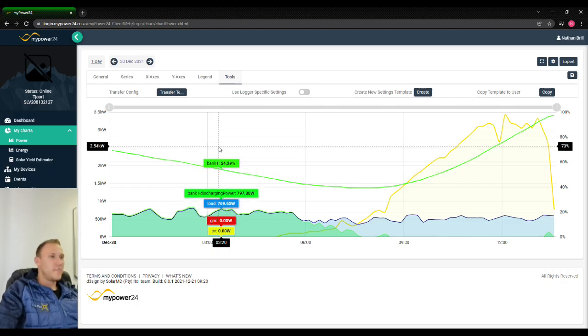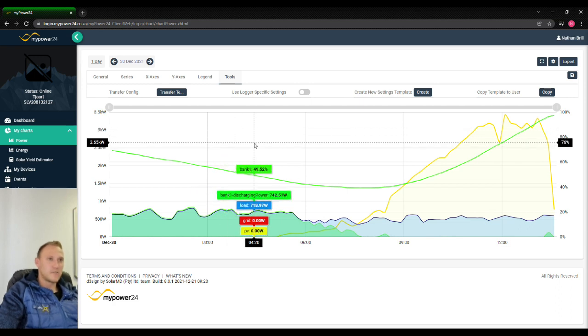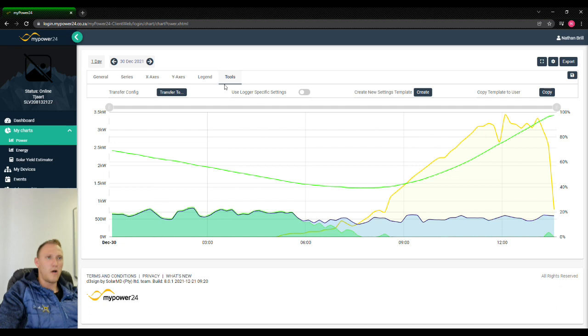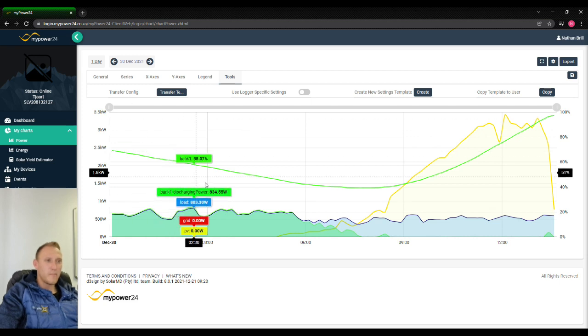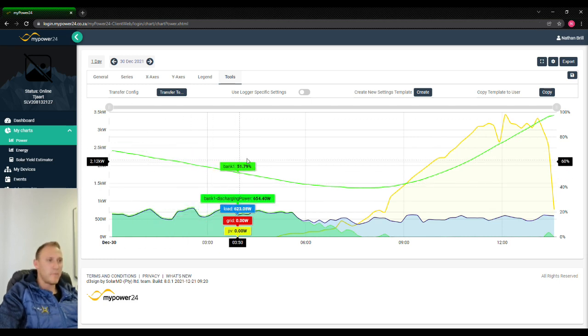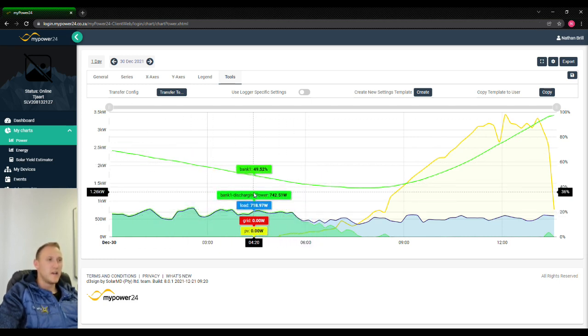Alright, so as you guys can see, we've got a graph and we've got some powers applied to it. So we're going to run through the tools section of the menu over here, of the settings. So first things first is transfer config. Now, in part 1, we've changed a couple of settings. We've changed the colors. We've made sure that some of the values display differently. We've changed a bit of the opacity.